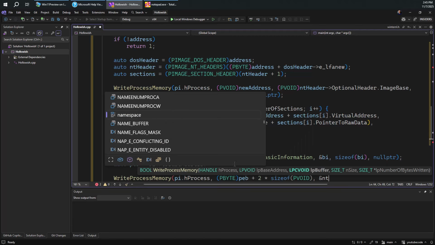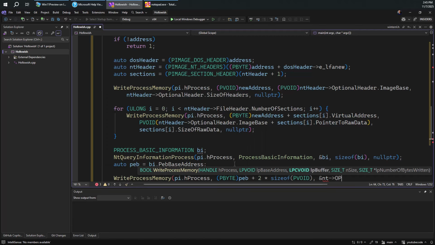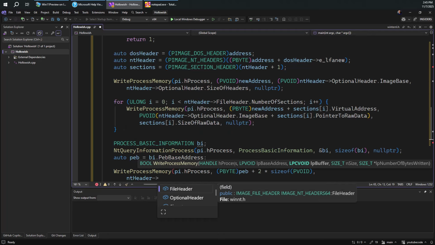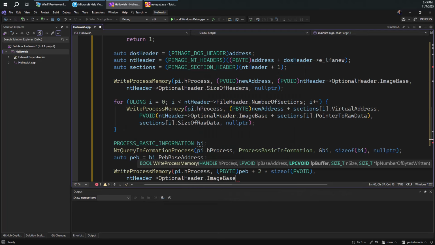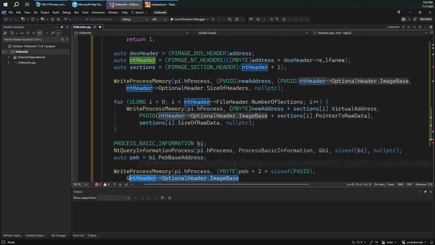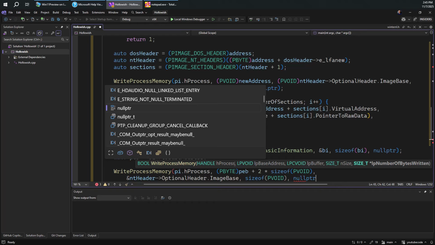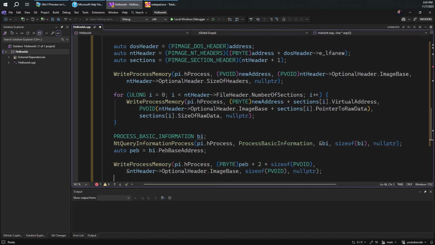So we need to go to the image base. We have that in the NT headers. Let's just use the next line to make it easier to see. NT headers has that optional header, and image base is here. So we need to write this data. This is as a number. So we need to take the address of that, and the size of that, of course, is the size of any pointer, really, because it's just an address in a 64-bit process. So you can write that, and we're done with that.